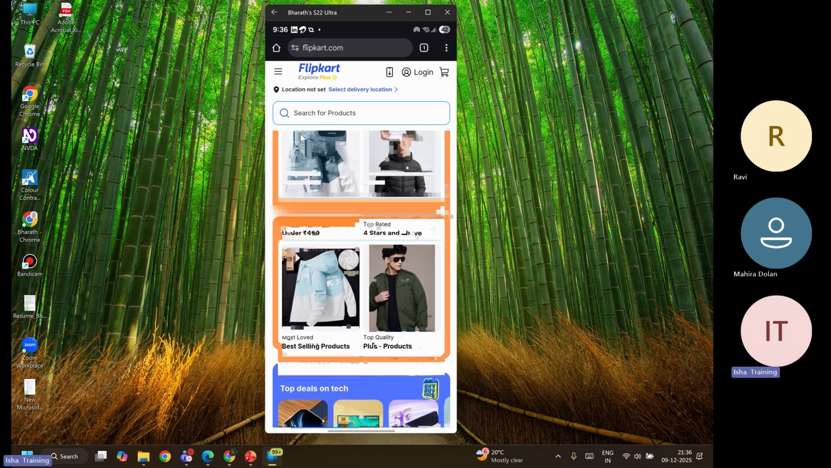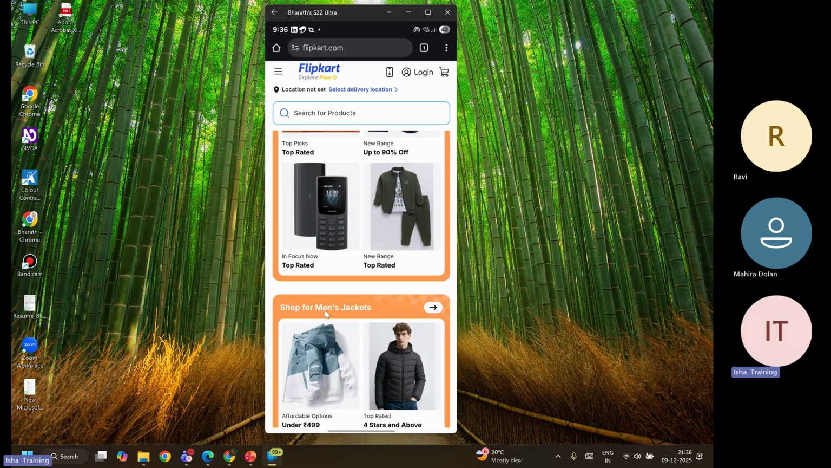If I want to jump to top deals, or quickly jump to shop for men's jackets or something like that, these are all practically headings, right? If I want to quickly jump to this particular section, I can't jump. I need to navigate all these elements on the way.